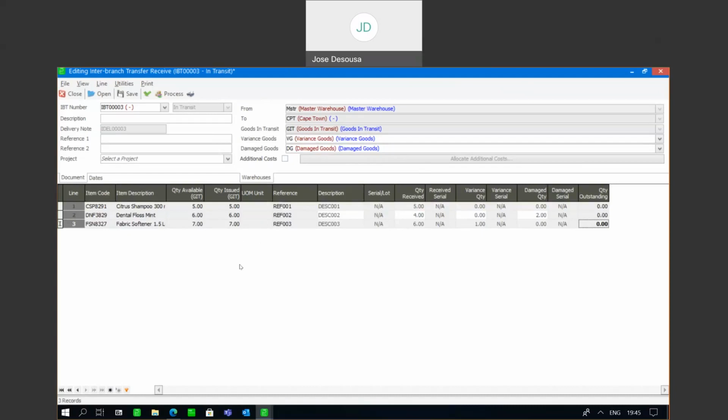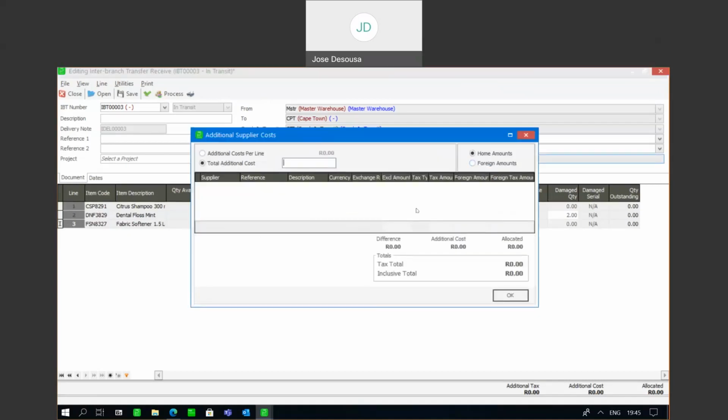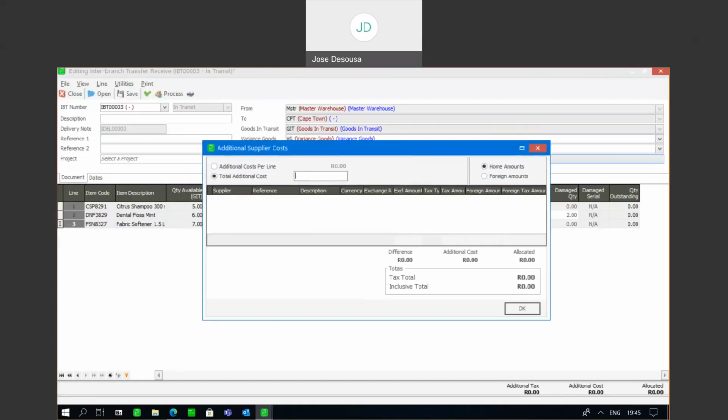Right, so at this point, we can also incorporate the additional cost that I spoke about previously. So in this instance, you may have used a transport company to move the goods from one location to the other. And now I'm going to allocate the additional costs to this IBT. So I'm going to say additional costs, and I'm going to say allocate additional costs. Right, at this point, I can allocate those costs per line, or I can say a total additional cost. So say, for example, there was maybe a charge of 400 to move those items.